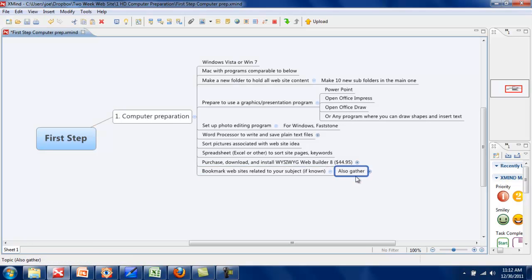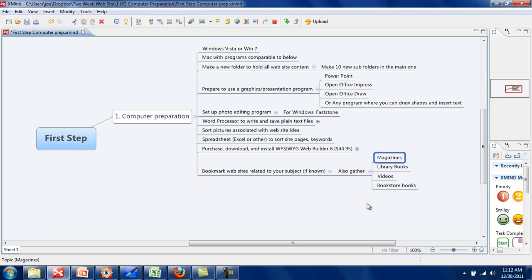Also, gathering various things together is very important at this point. Magazines on any subject that you think you might be writing on in your website. Magazine articles can be very, very good sources of information and help. Library books. I know library books appear to be a little bit outdated today.